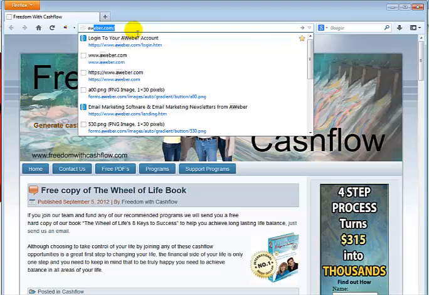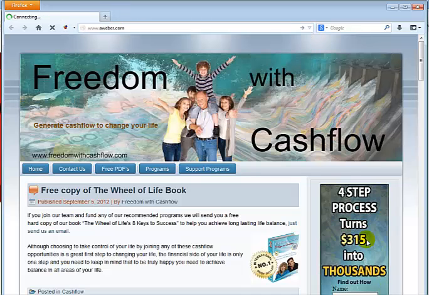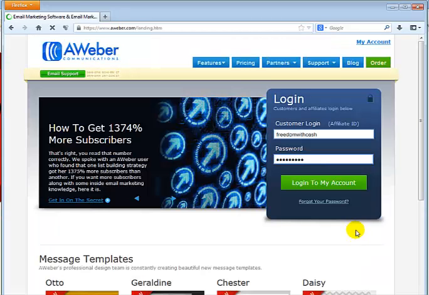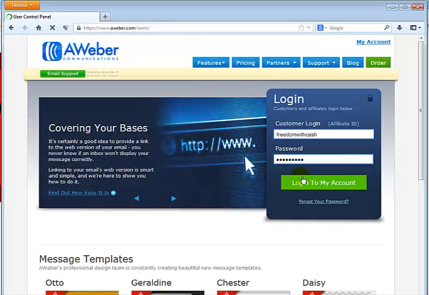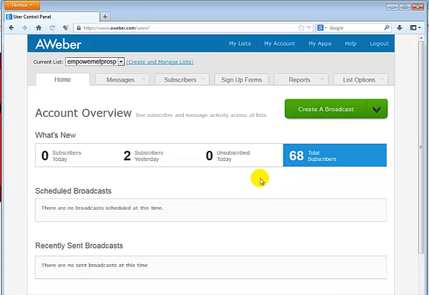So let's begin by logging into Aweber. And obviously, if you've logged into Aweber before, your details will automatically pop up, so you don't have to do that again. So just simply click Log into my account. Of course, if you haven't, just pop in your username and password.